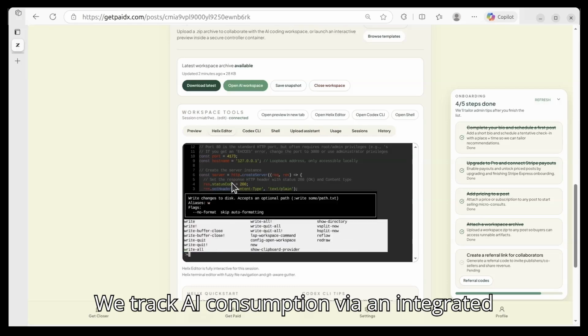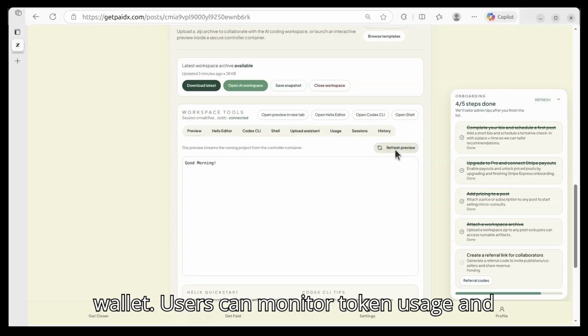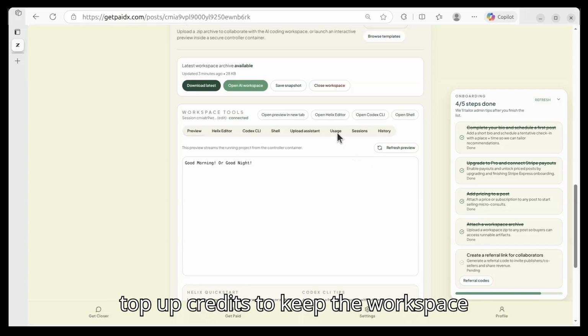We track AI consumption via an integrated wallet. Users can monitor token usage and top up credits to keep the workspace running.